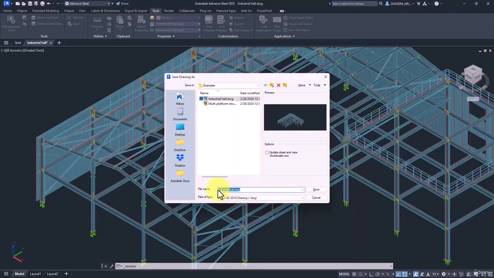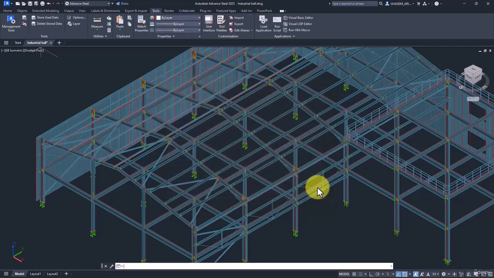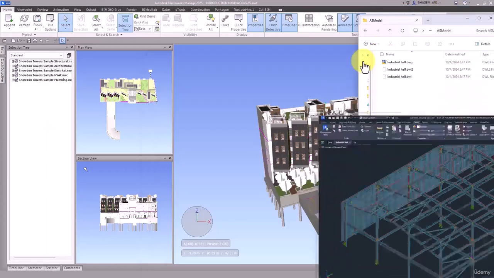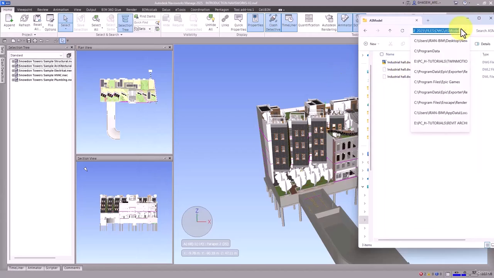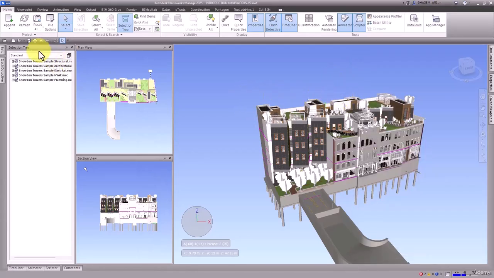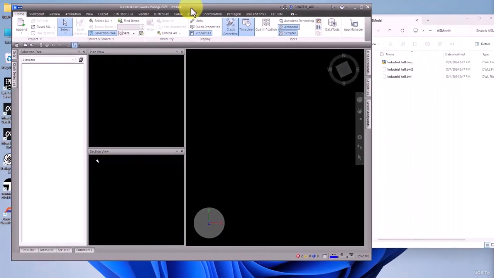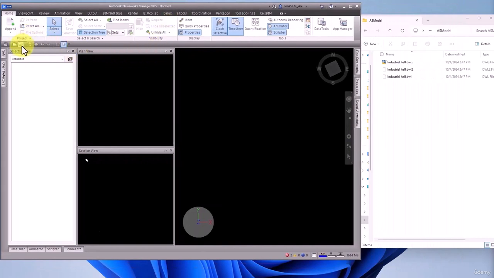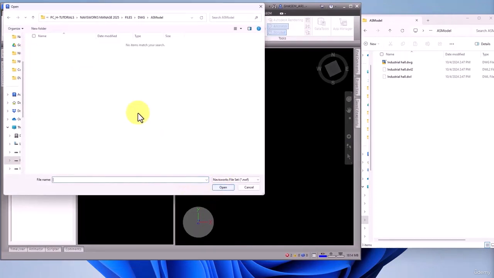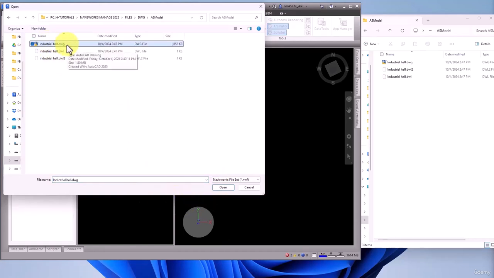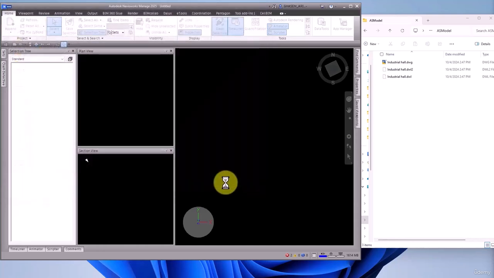At first I will save it, so this model has been saved. For now, we'll go into File, New, and Save. It asks us whether we want to save it or not. We'll say no. I will go to Open and click on it. We'll enter this folder, DWG format, and it will be selected because the Advanced Steel format is DWG again. And we will open it.